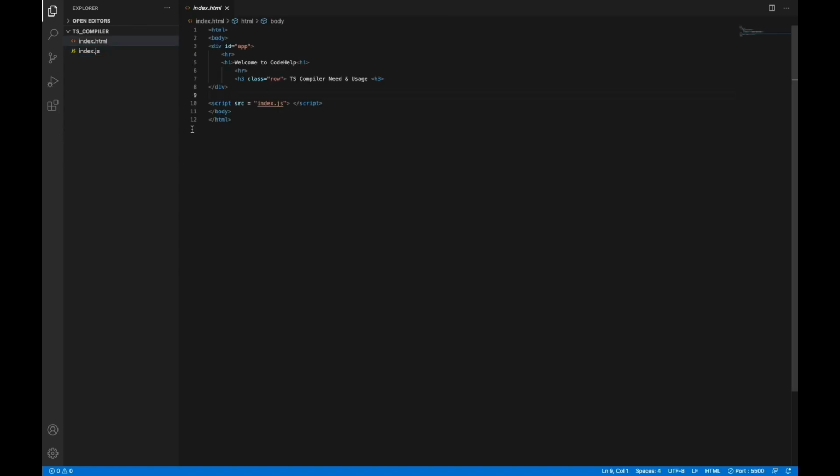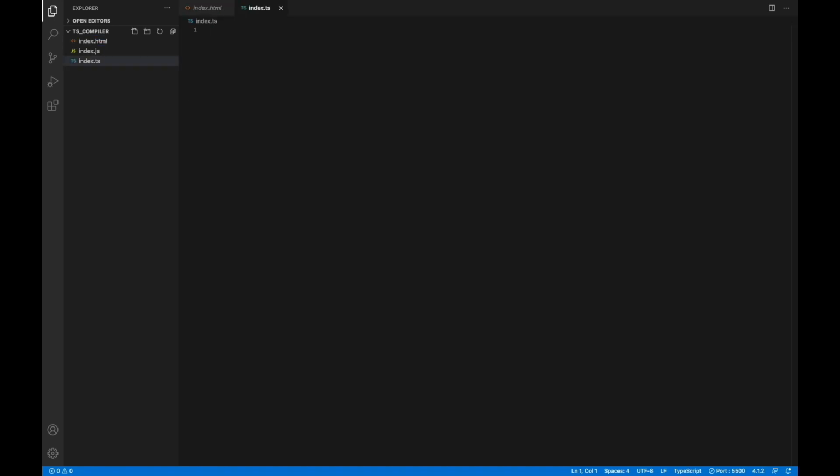Now let's write some TypeScript code. For that, we will have to create a new TypeScript file. Let's create one. Now click on the new file option. Let's name it index.ts, where ts, the extension, stands for TypeScript. Now let's start to write some code in TypeScript, and like I said, it's very similar to JavaScript.